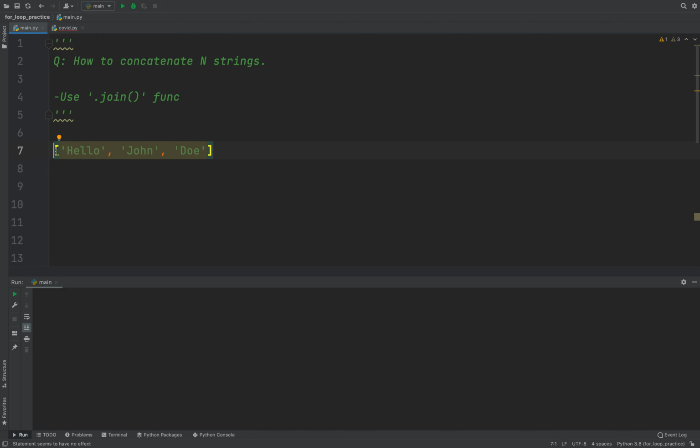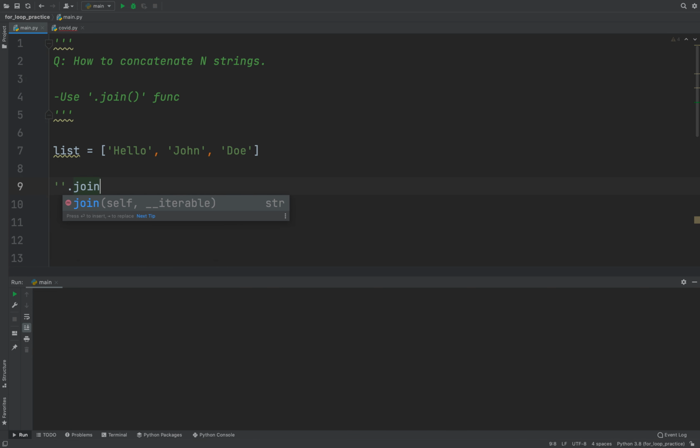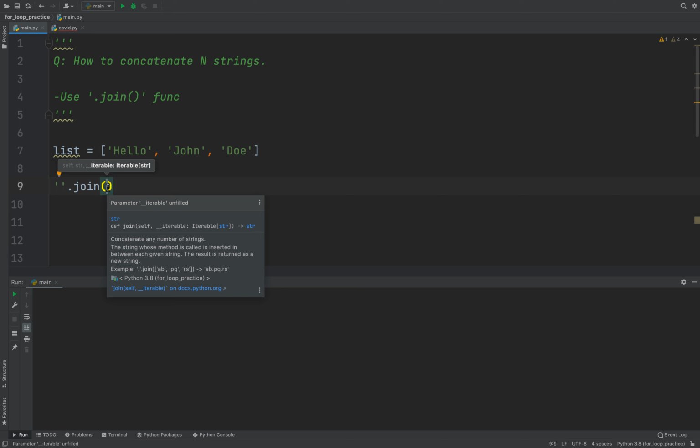So I'm going to store this object in a variable called list. And then I'm going to use the dot join function. The way that you use it, you start with quotation marks, and then you say dot join, parentheses. And then in parentheses, you're going to pass in the name of the object that you want to get the strings from. So in this case, it's list.